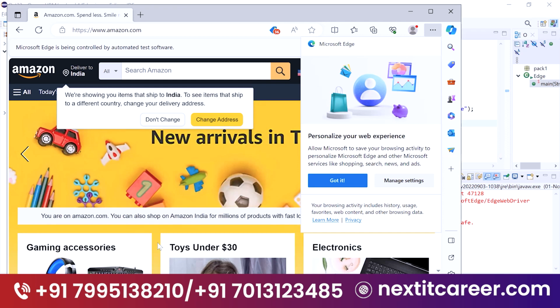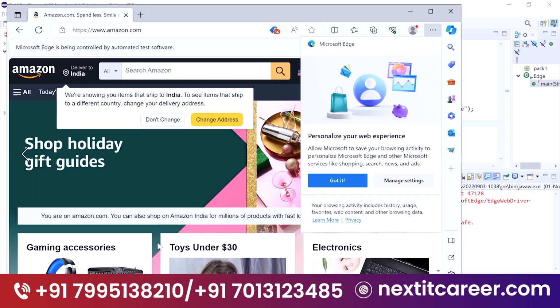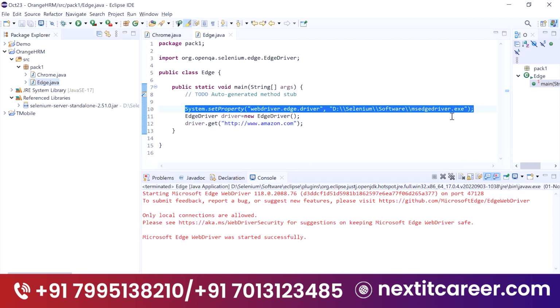So the second difference is, whenever I work with the new version, the System.setProperty statement is not required to instantiate the browser. This statement is not required in the newer version, but it is required in the older version.